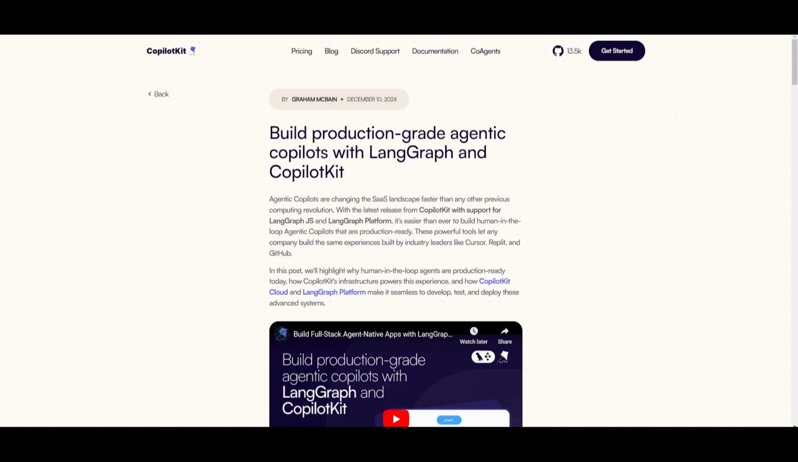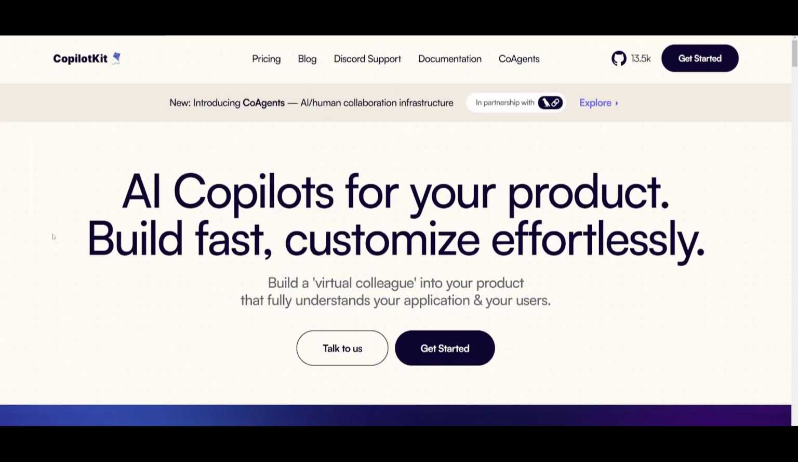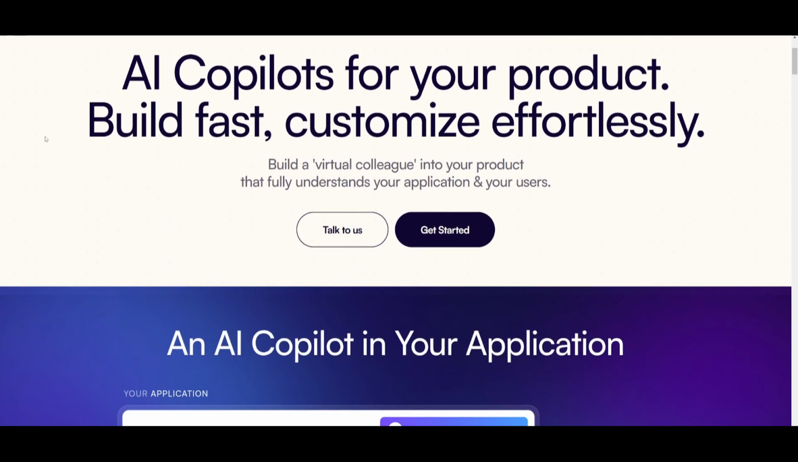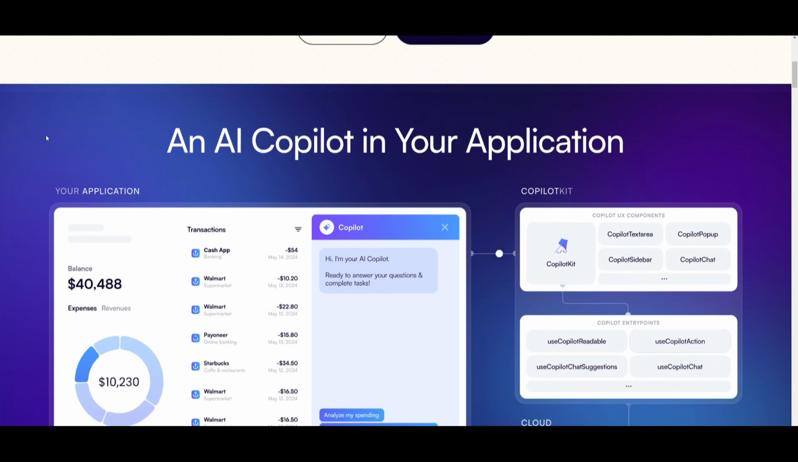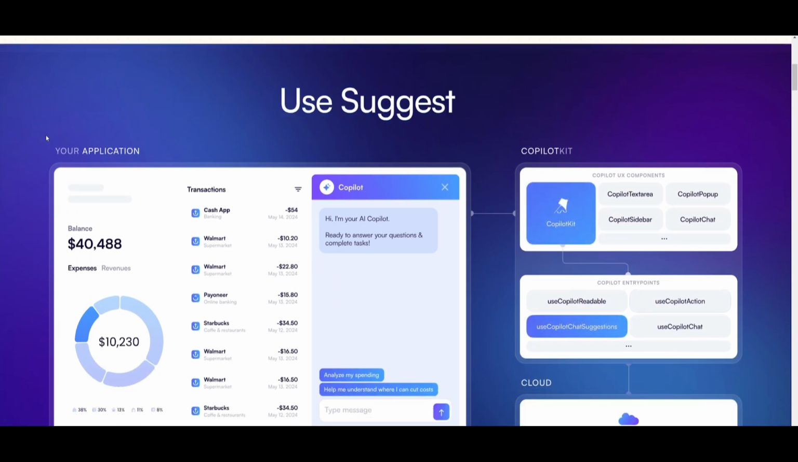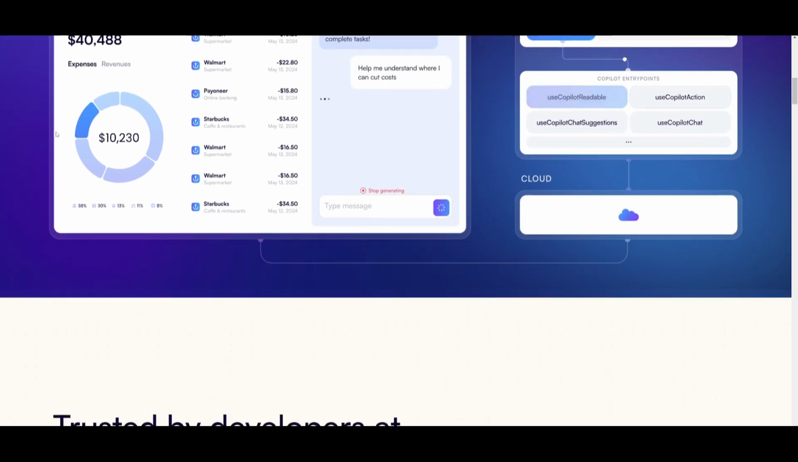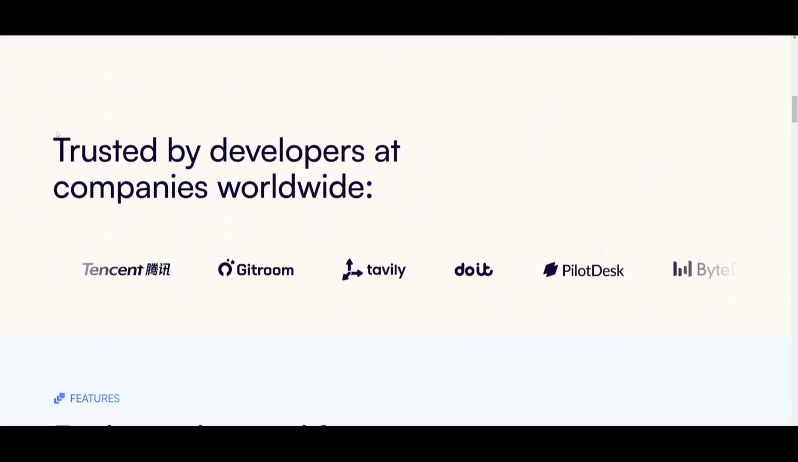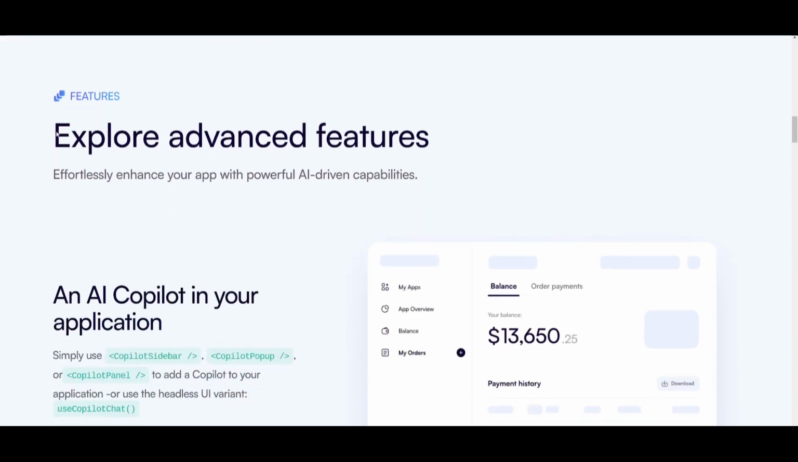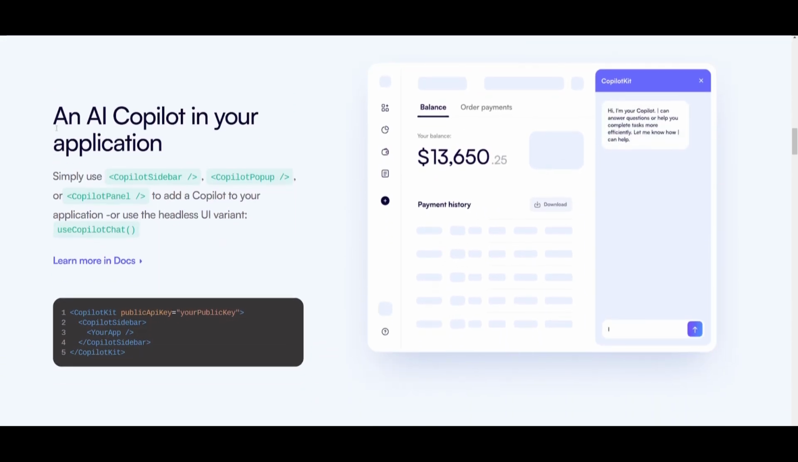Wasn't that amazing? You can now understand why having these agentic copilots with LangGraph and CopilotKit can definitely transform your application. Now, for the people who do not know, CopilotKit is an open source platform for integrating AI copilots into an application, acting as virtual colleagues that understand user and app context. It supports features like Copilot Sidebar, use Copilot Chat, real-time data grounding, as well as LangChain integration through CoAgents.